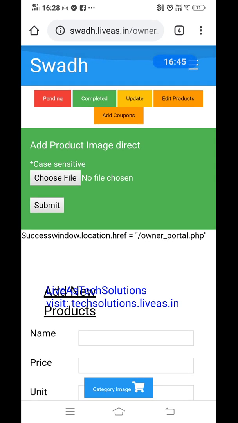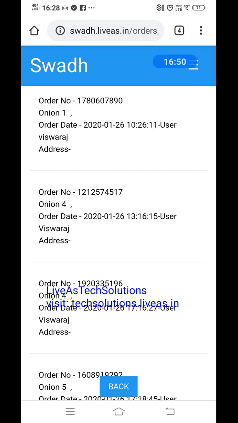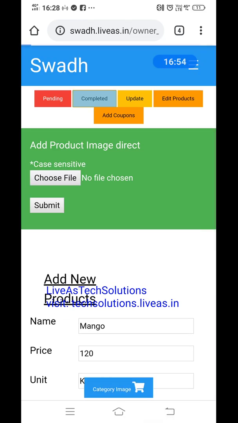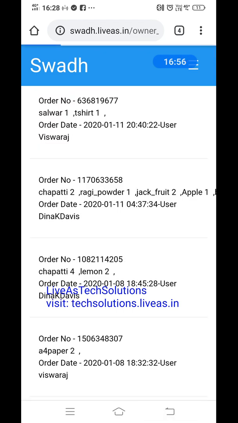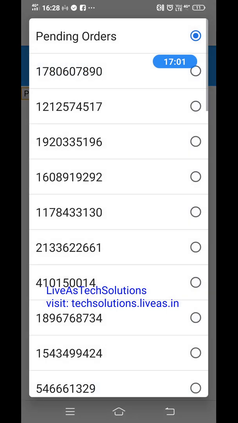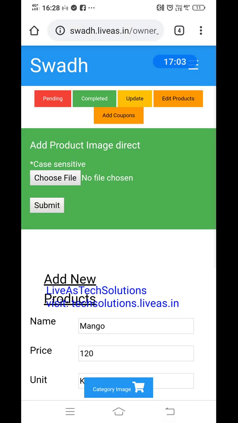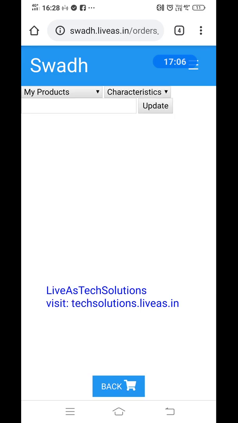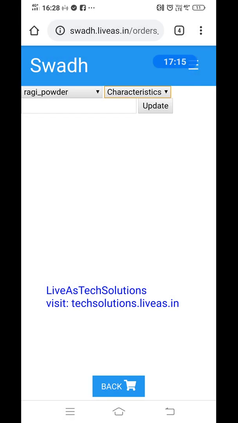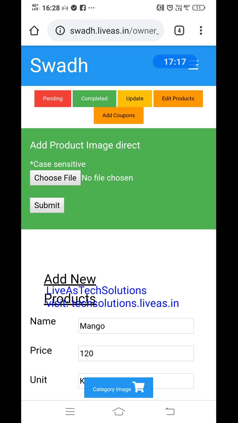So these are the basic things. The people can see pending orders and completed orders. They can update orders and edit products. With full control, they can select the product, and all characteristics including the narration they can change, and they can update it. It's a completely automated thing.